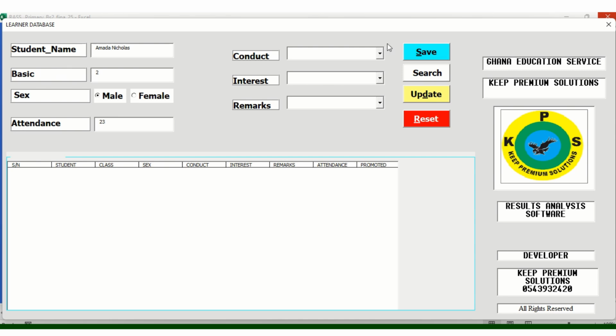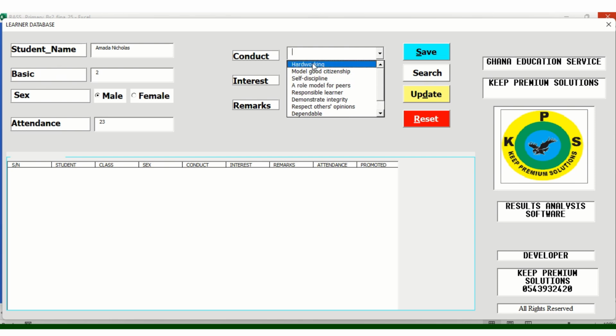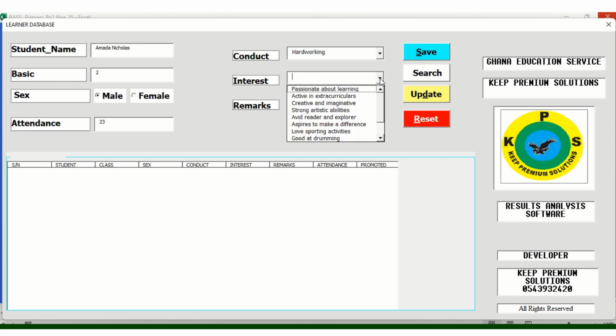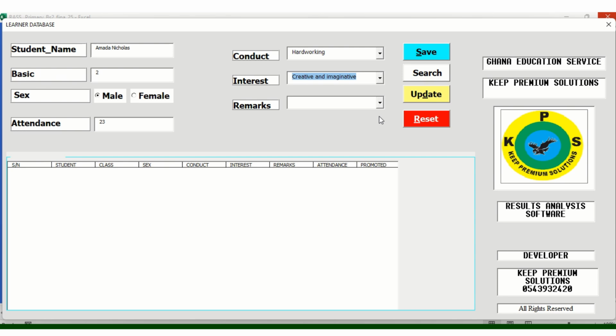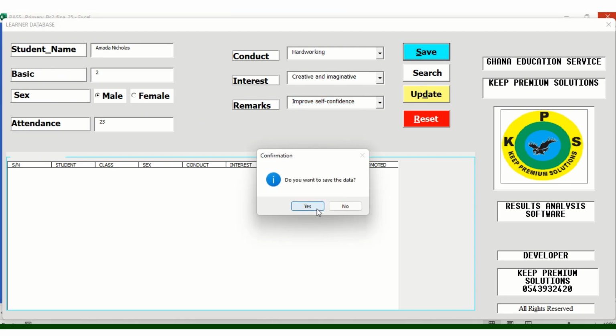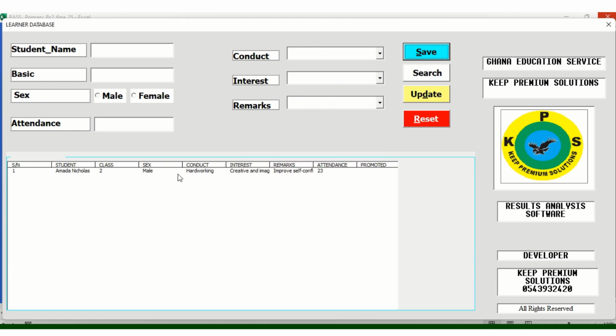So 23. Then the conduct. What is the conduct? The conduct, there is a drop down list you select from for the learner. Let's say it's hardworking. All these things are populating the report card. So interest, maybe creative and imaginative. Then remarks, roughly maybe improve self confidence. So when I'm done filling all these fields, I only save. Do you want to save? I say yes. So you realize that all that I'm saving is here now.